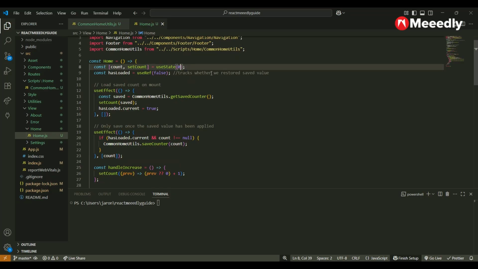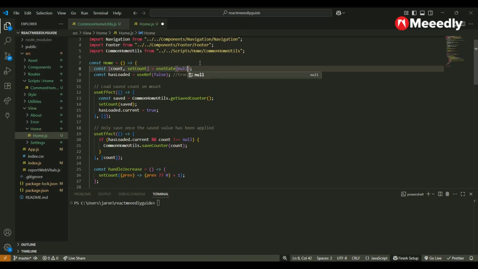So here are the things that are going to be changed. Previously, we had a useState that was at 0, but now we will set it at null to help detect unset. We will also be adding hasLoaded with a useRef, which is specifically used to track whether we finished loading the initial value, allowing us to prevent saving the data too early. We also have added two useEffects.